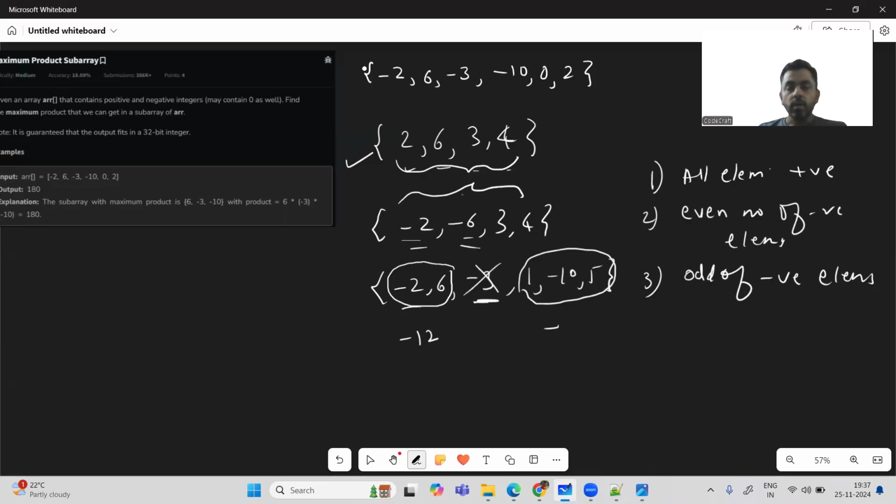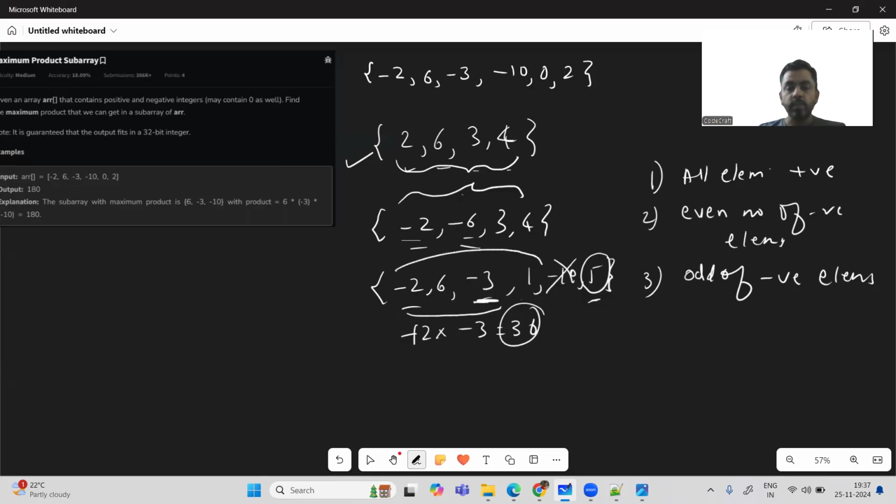Or the other thing you can do is ignore this one. So in this case, the max product will be either 5 or this particular subarray. You can check: -2 into 6 will give us -12, and -12 into -3 will give us 36. And here it is 5, right? So 36 is the maximum out of these two subarrays, this and this particular subarray.